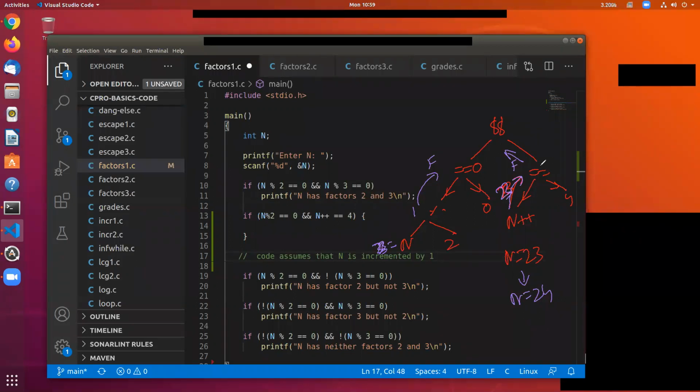Excuse me, sir, can I ask a question about this only? Sure. Sir, if we exchange the LHS and RHS of the AND operation here, making the n++ equal to 4 come first, that would be evaluated first, right, sir? That's true. So then the n that goes to the other side, will it be 23 modulo 2 or 24 modulo 2? It will be 24. Okay, sir. Thank you, sir.